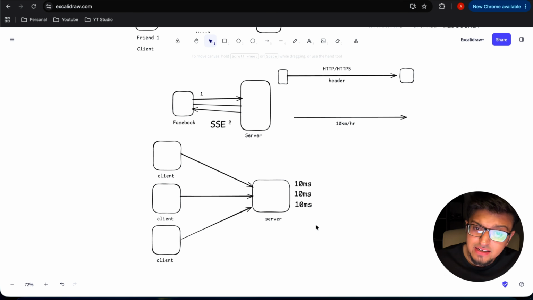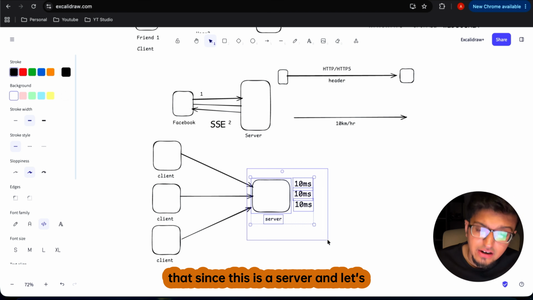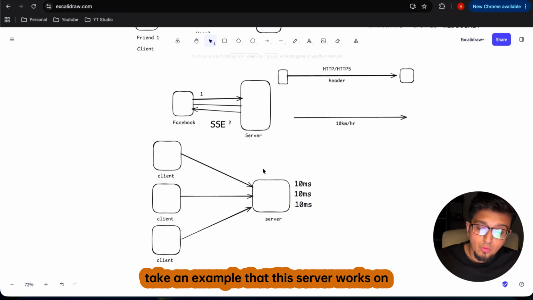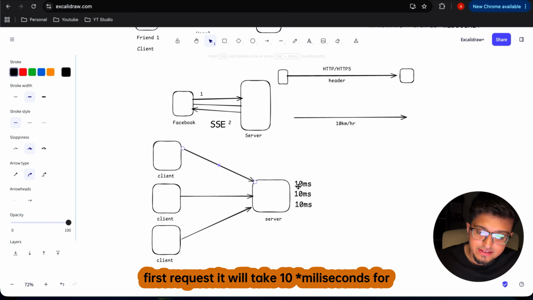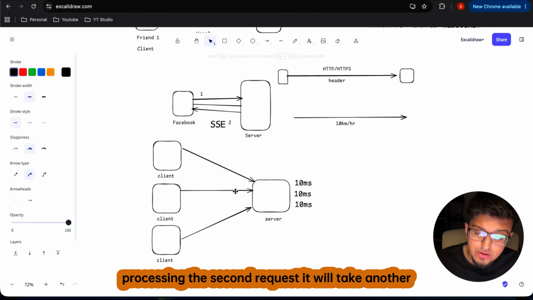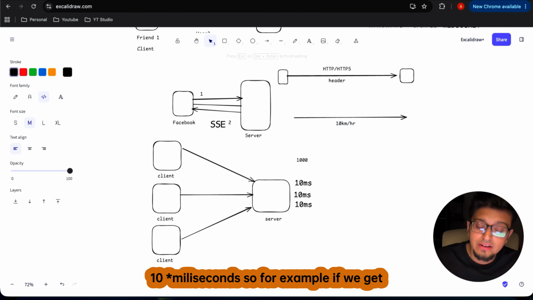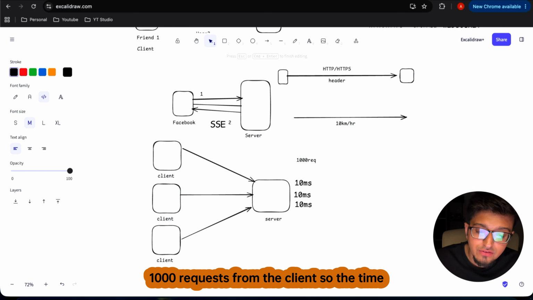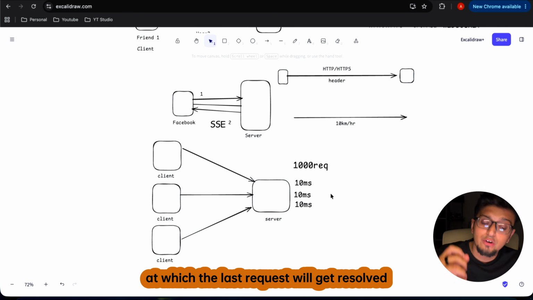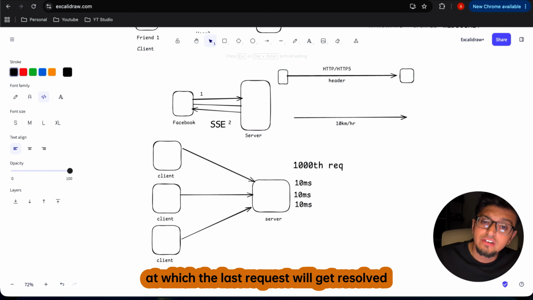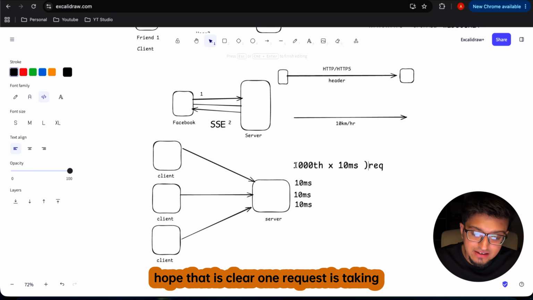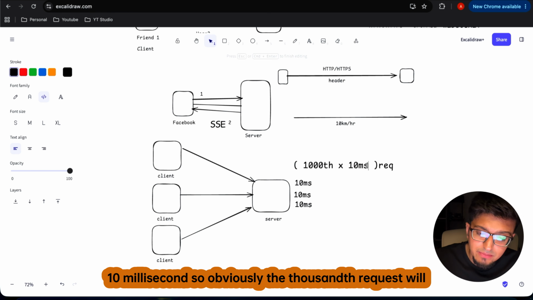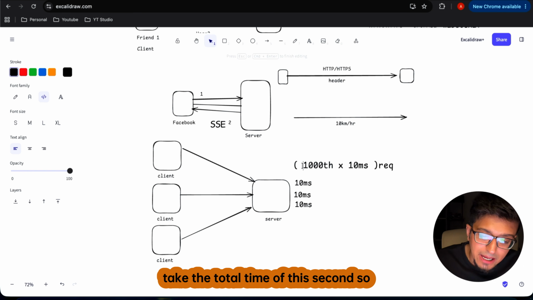Now you can easily understand that since this is a server, let's say it works on a single-threaded system, meaning for processing the first request it will take 10 seconds, and for the second request another 10 seconds. So if we get 1000 requests from the clients, the time at which the last request gets resolved is the total of all of that. I hope that is clear. One request takes 10 milliseconds, so obviously the 1000th request will take the total time of this many seconds.